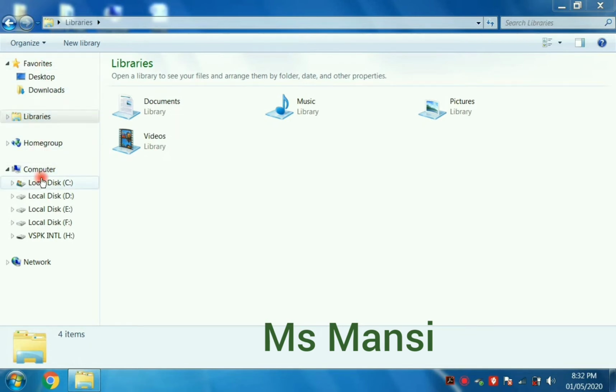You have various files, folders and drives in the left pane. Okay, in the left pane you find various folders, various drives and various files. So see here, these are drives: local disk C, local disk D, local disk E, local disk F, and this is the pen drive I have connected. The name of your pen drive is written here.